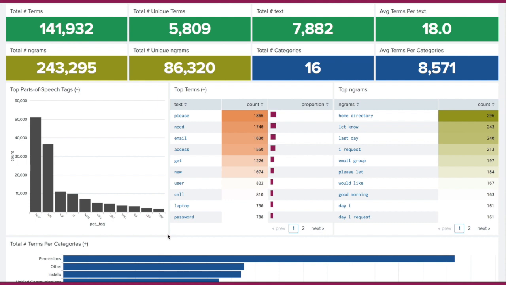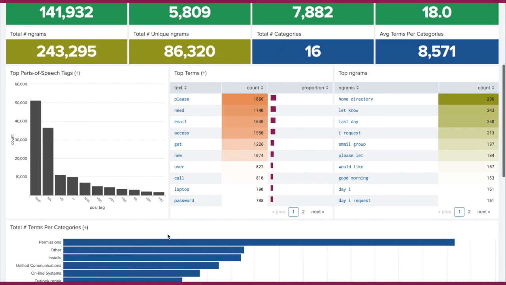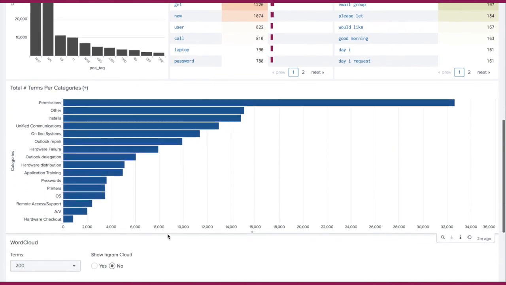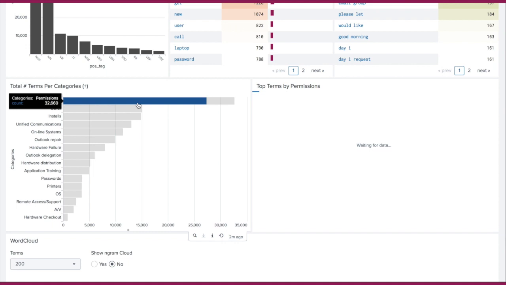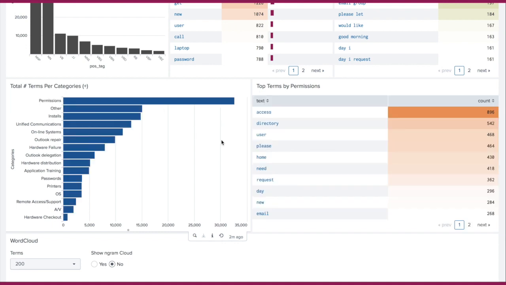I believe what is going on here is that the tickets do not necessitate proper grammar. This might be seen in the average of 18 terms per document, and the default of the POS tagger is to assume noun. However, moving down to the groups and viewing the permissions category, we see directory access type words appropriately.